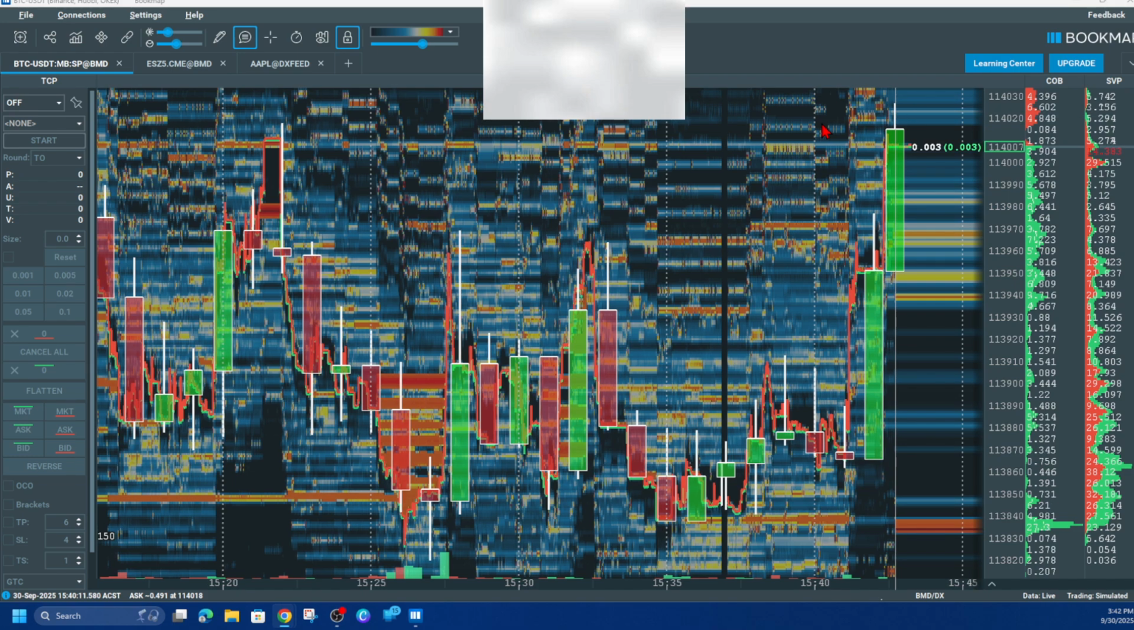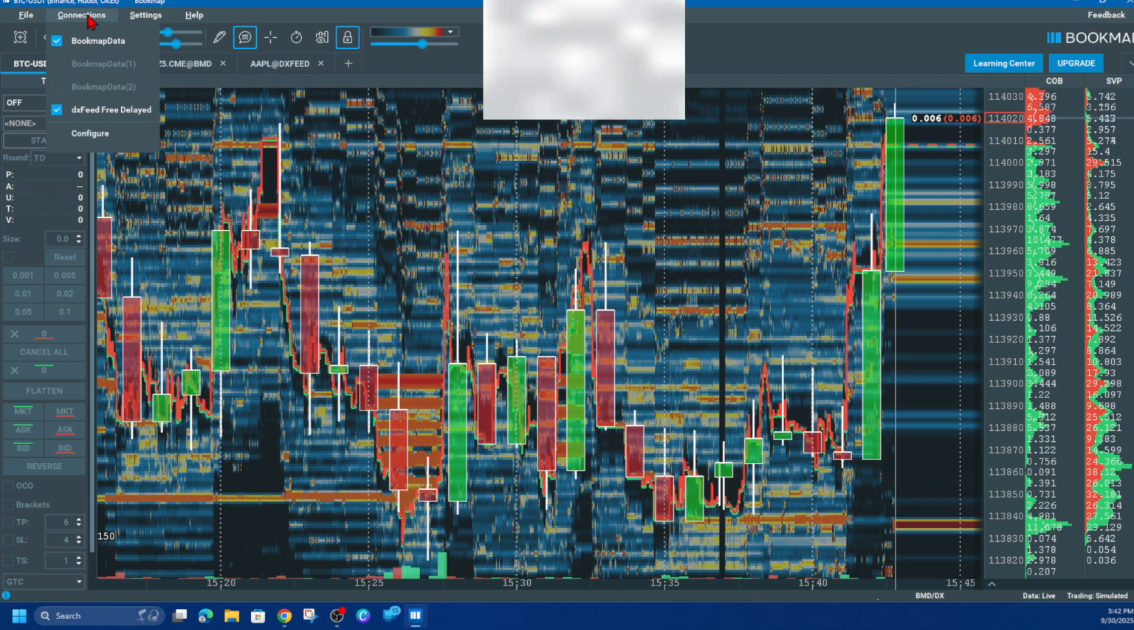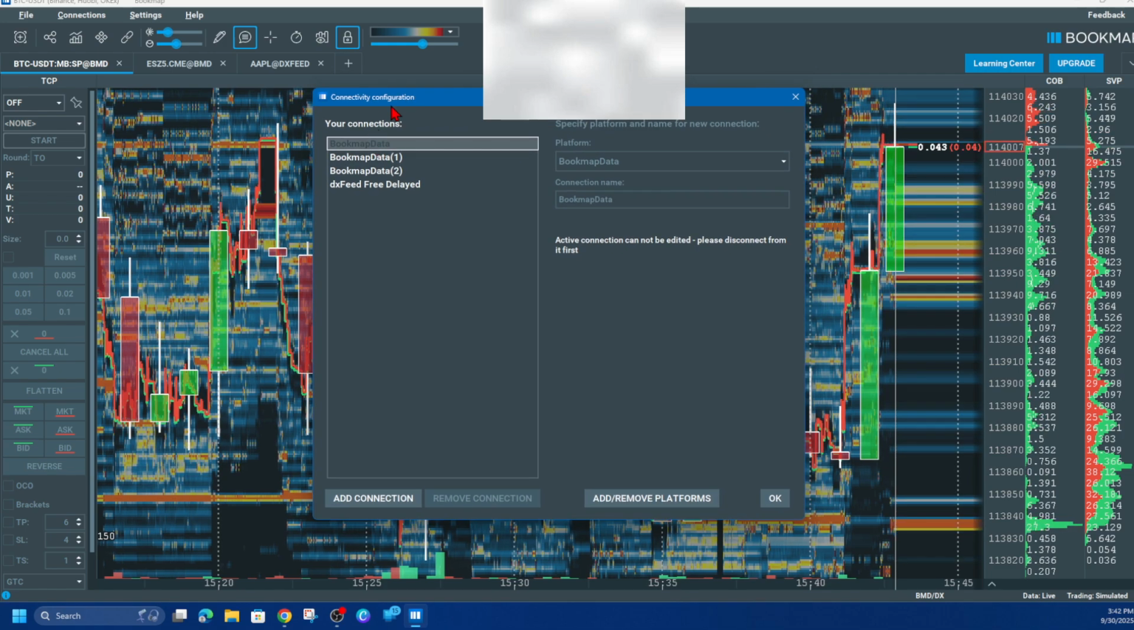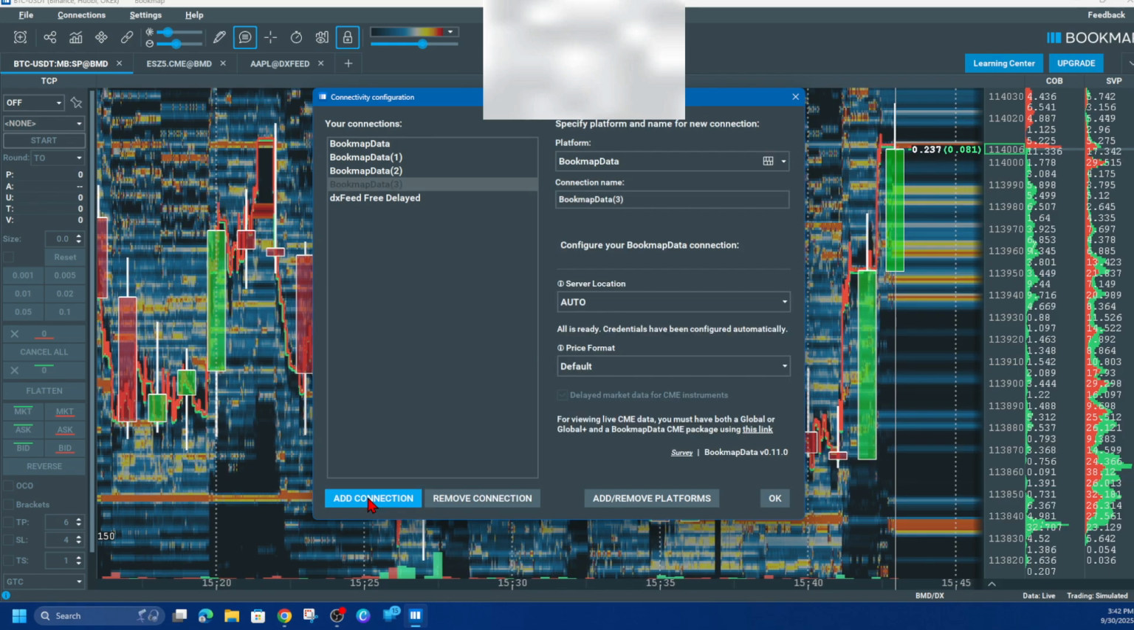Okay, first step is open up Bookmap. Now once you open it, we want to go ahead and click on the Connections tab at the top of the page. Then from here, click on Configure. And then you're going to have a connectivity configuration box appearing like so. So from here, we need to go ahead and click on Add Connection.